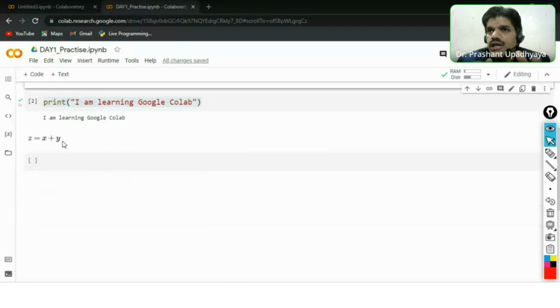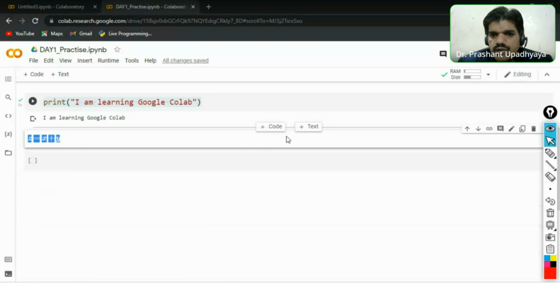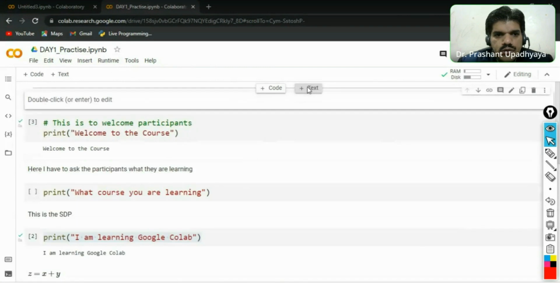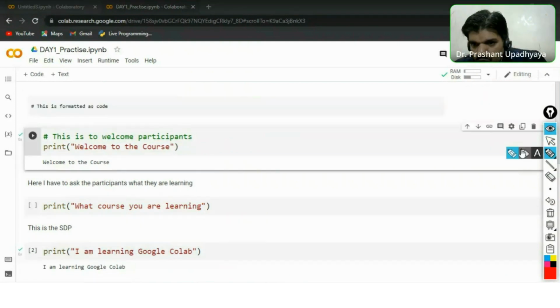Again, all the things we are writing here, we are writing in the text, not in the code one. Similarly, if I go on this text one again, you can see that if you want to write something formatted as a code, you can select it like this. It will give you something formatted as code. Though it gives you the feeling that you are writing in the form of a code, it is not a code.